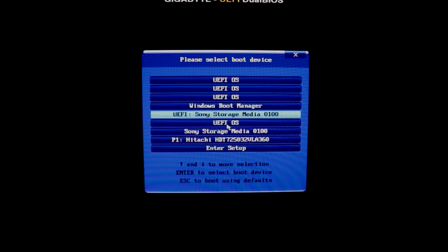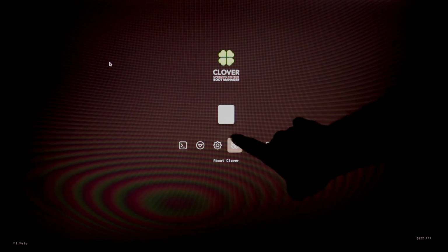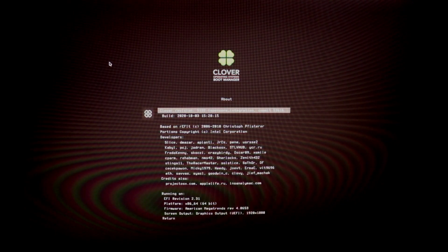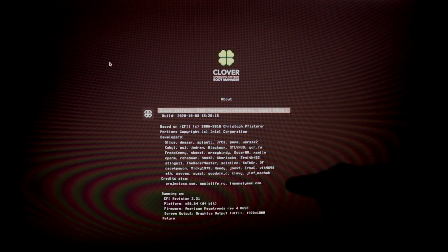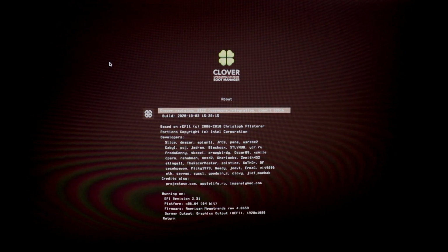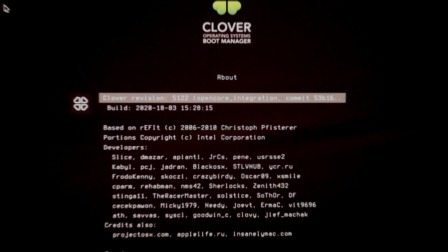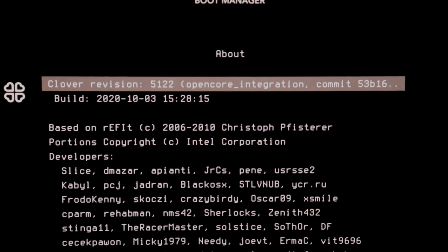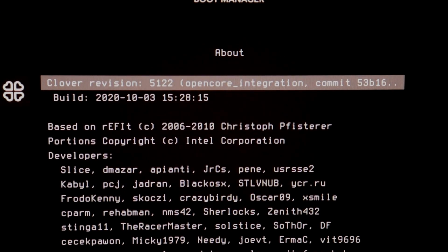This is the only Clover version which will help you to install Big Sur on your computer. So come to this About Clover and press enter, and this will show you the version of Clover you are using for this installation. I'm going to zoom in and show you guys the version of Clover we are using. So that's the version of Clover 5122.